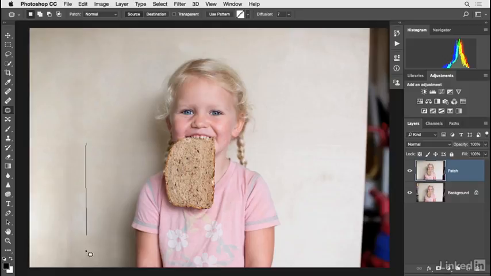And we can do this multiple times. If there's a little bit of a seam right here that I want to get rid of, I'll click and drag over that, move to a nice source area, and let go.